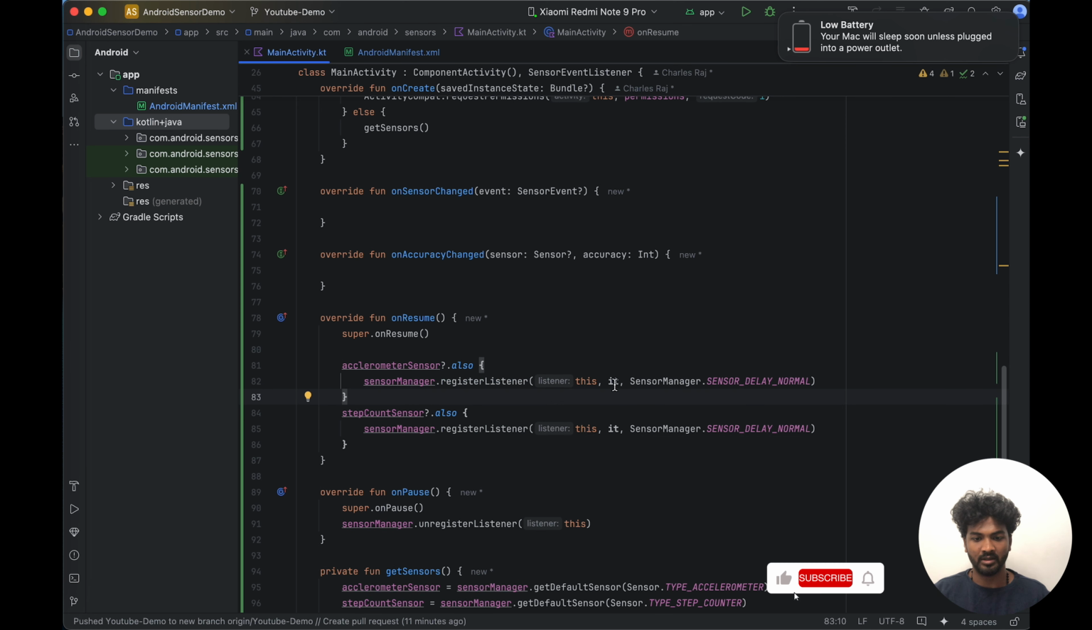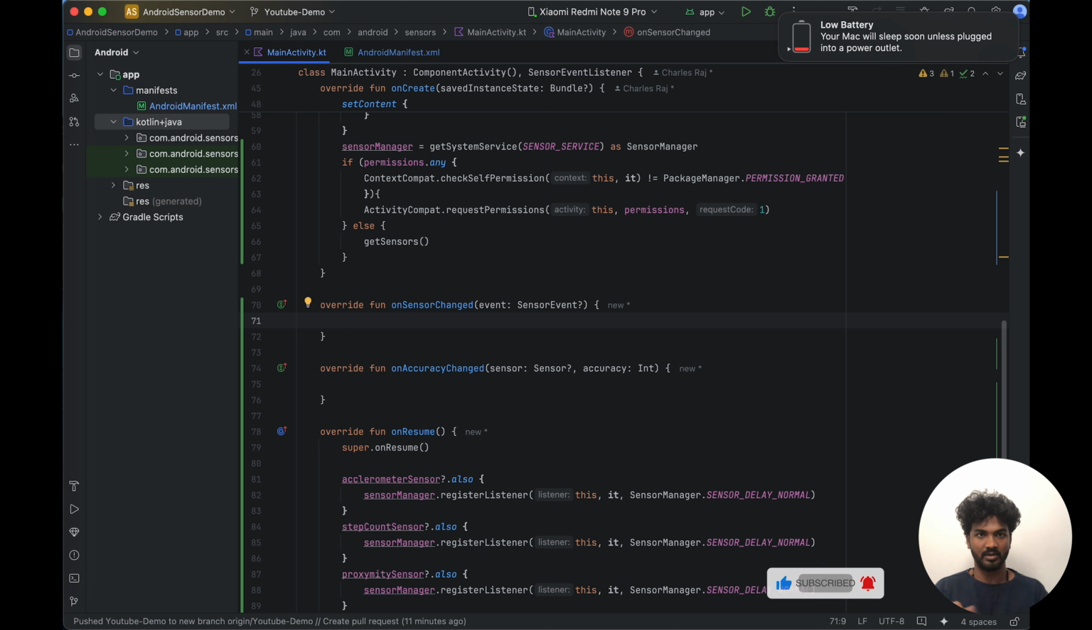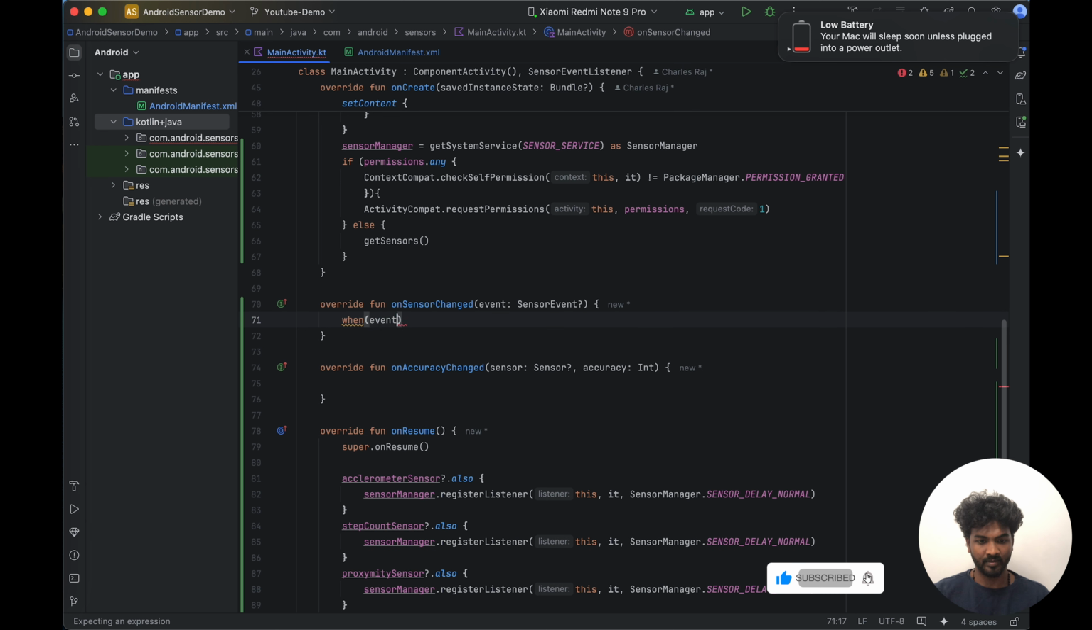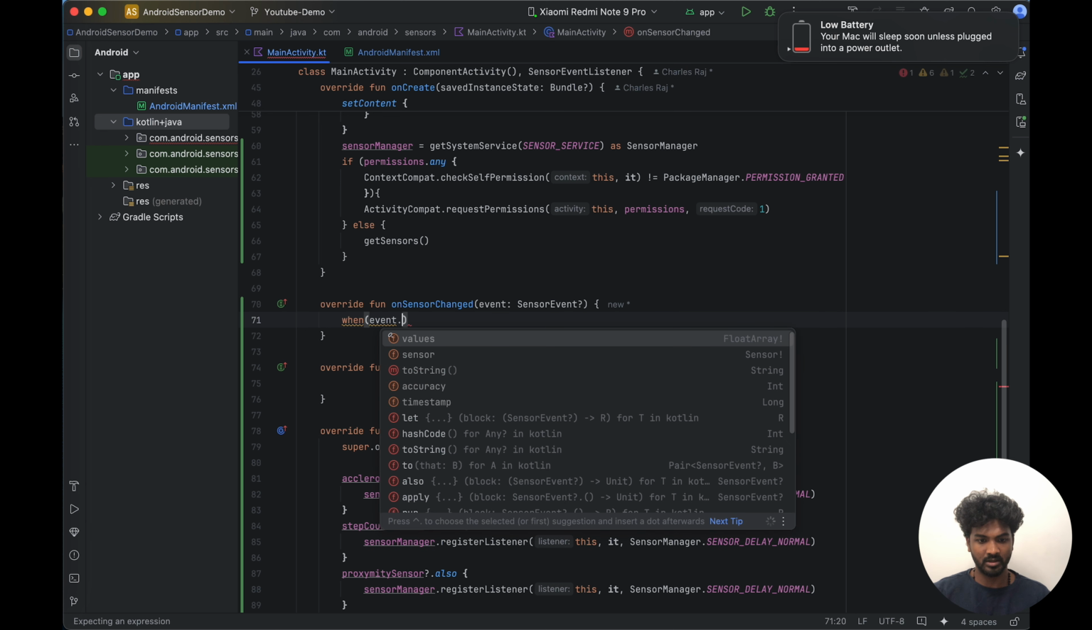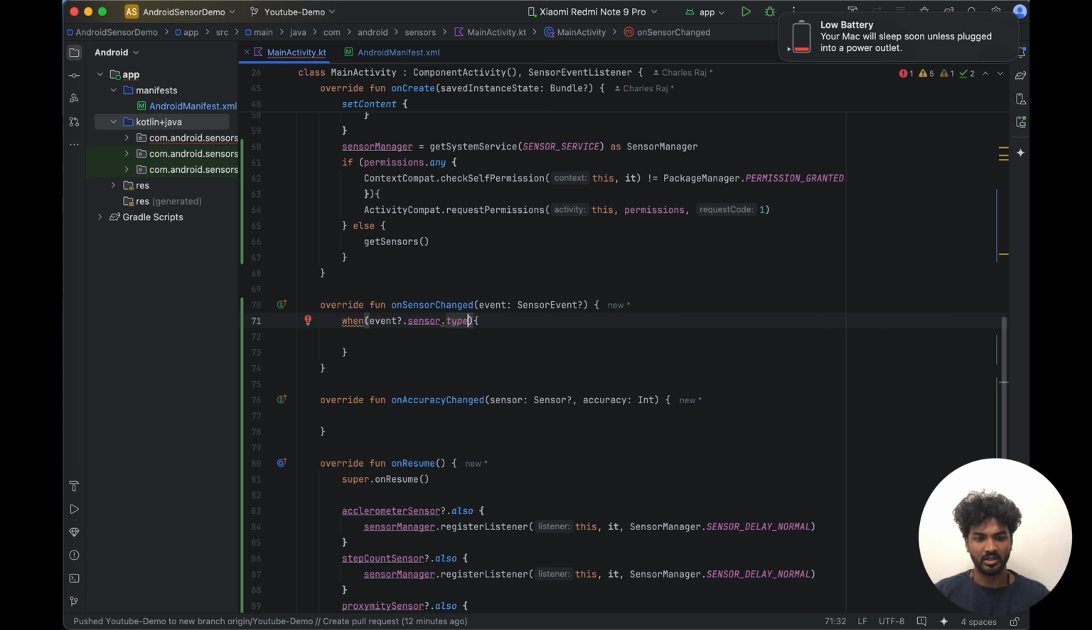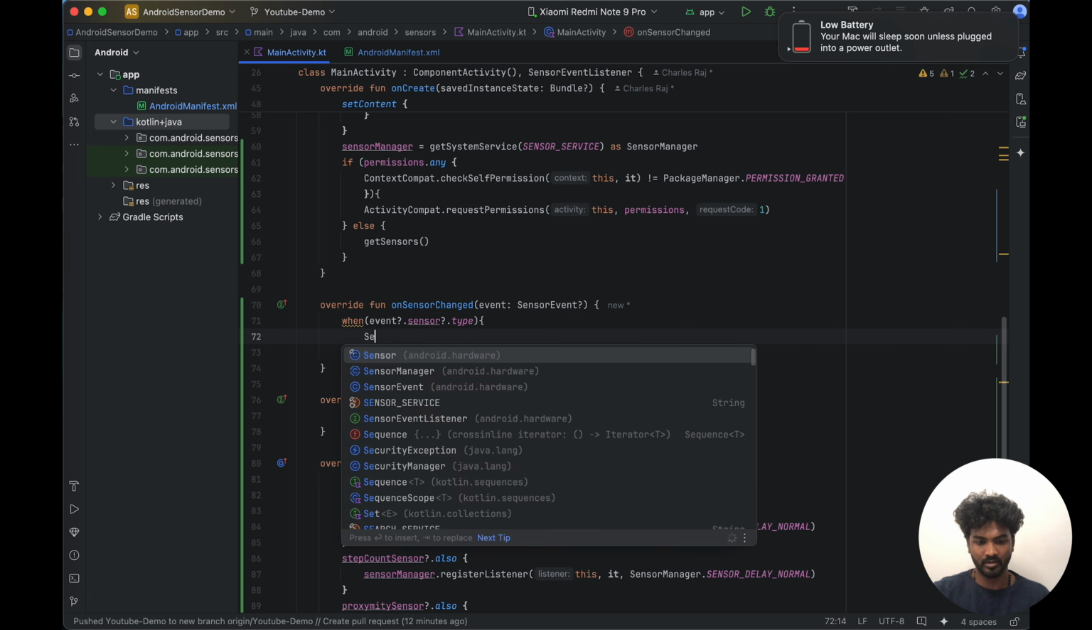When it is done, then in the sensor change listener, we are going to take the sensor. Whenever the sensor state changes, it will be received in the sensor receiver. So I'm adding a when on event dot sensor dot type. In the sensor type we are going to take everything. Sensor dot accelerometer.